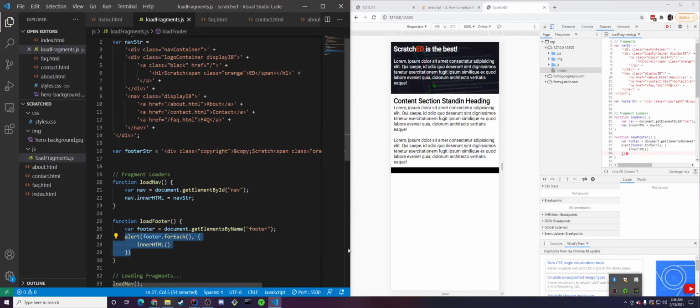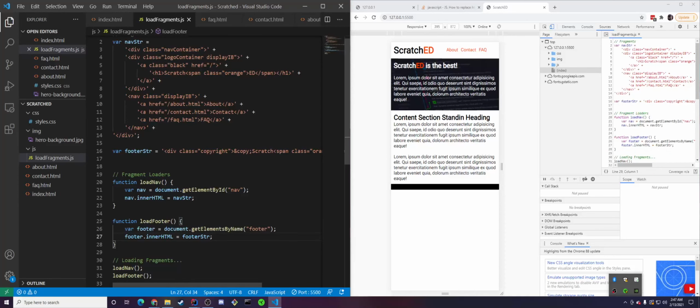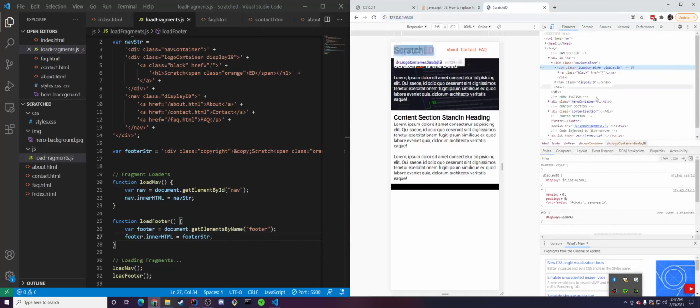All right, so I'm not going to waste my time with that anymore, trying to figure it out when really all it takes is footer dot inner HTML equals footer string. Hey, did that work? And it definitely looks like it didn't. So now we know that's not going to work.